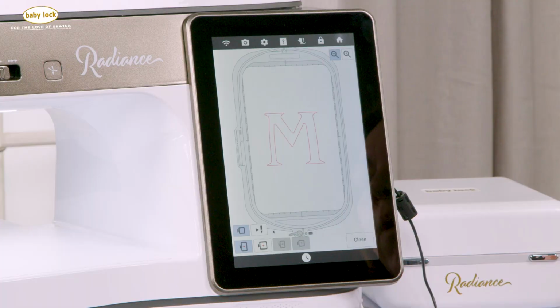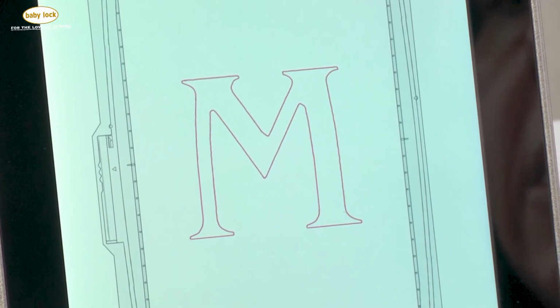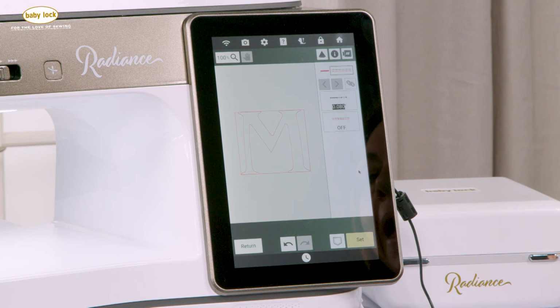So if I click preview, I can see it in my various hoops, but I can also click on the stitch simulator and touch the play button and see that it is going to truly just be a single run stitch. Touch close and come back out to my stitch settings. And at this point, I'm going to save this.